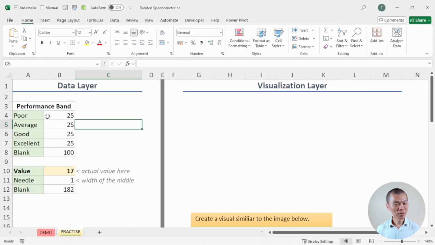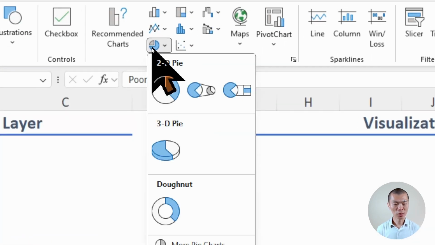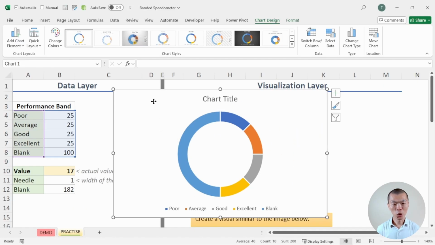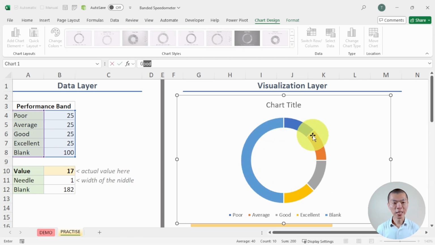Let's select the data we have on the left side, and I go to insert, and I'm going to go to the pie chart, and I'm going to use the donut chart. You can see the donut chart uses something like this, and then after rotation, these are the 4 bands we are going to use, and the other half we will make it invisible by changing to no fill. Let's change the color before we continue.